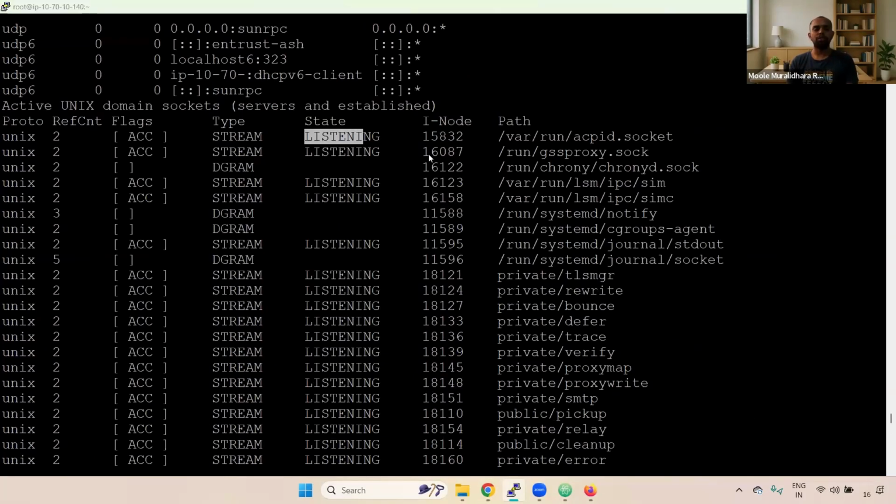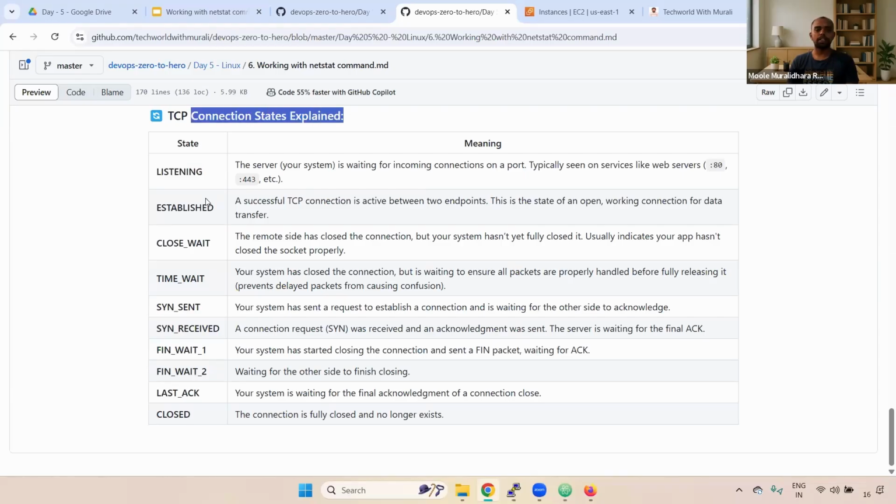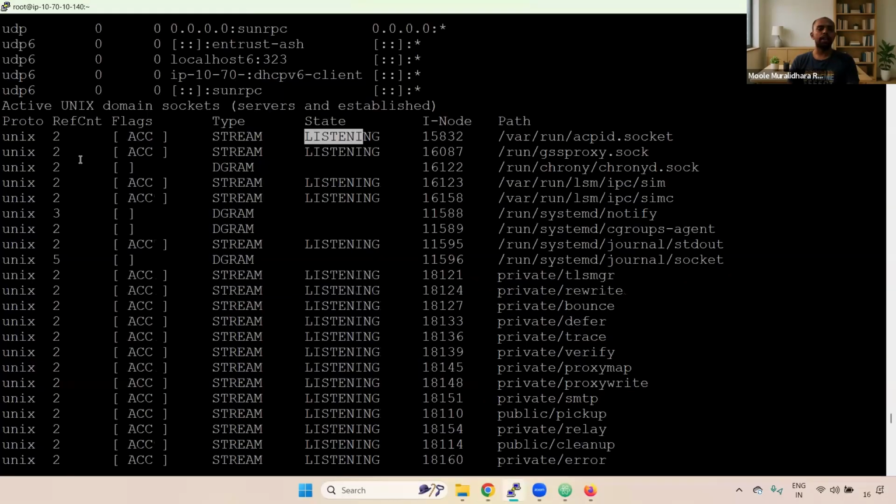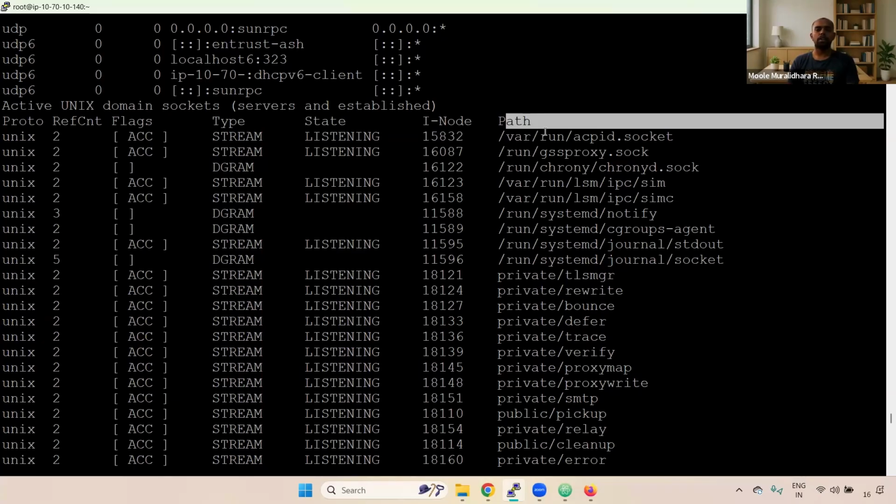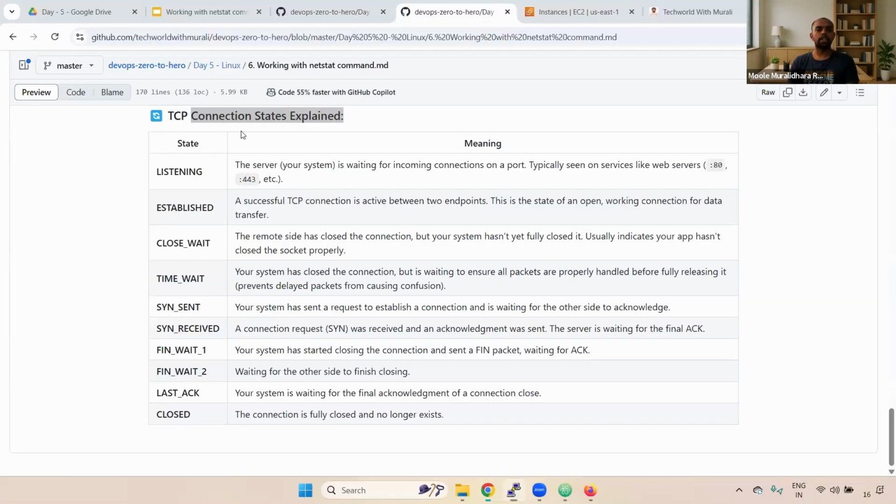And before going to see these TCP connection statuses, first we can understand this. Here you can see the first one is the protocol, and this one is flags. What are the flags? Whether it is acknowledged or not, and the type, stream, or some other datagram. And here you can see the state, whether it is listening or not, the inode number, and the path, which path it is. We can check it here. Okay, clear. Now we can see this particular TCP.